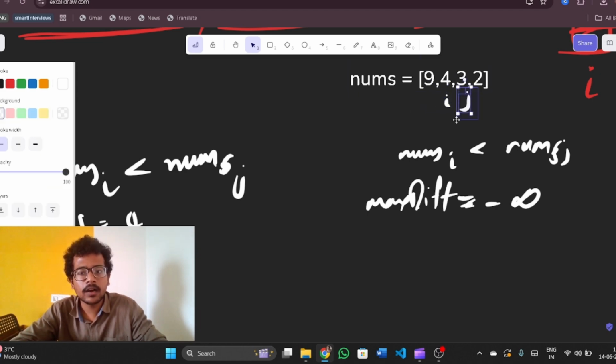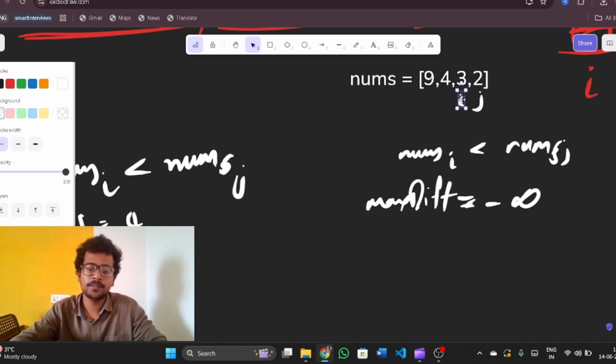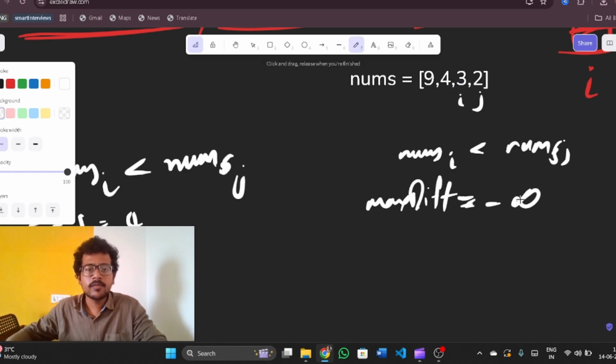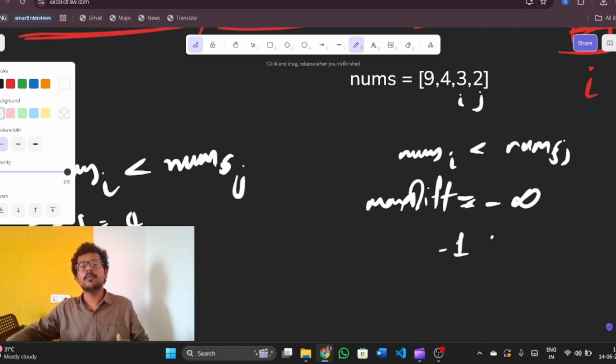Let me increment the j pointer. 4 is less than 2? No. 3 and 2. I'm incrementing this i. 3 and 2. Is 3 less than 2? No. So the maximum difference is negative infinity. So here I'll return -1.